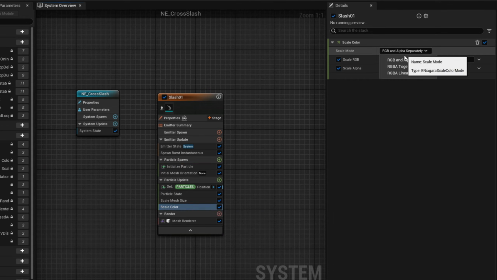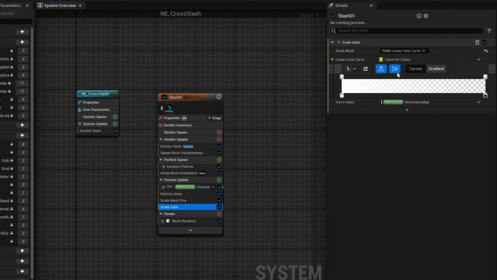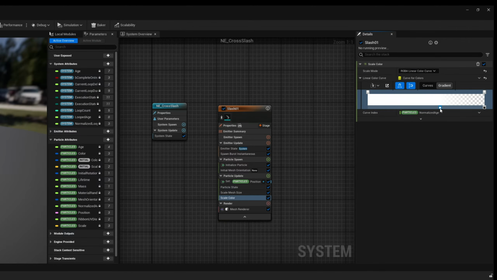In here we can say RGBA is linear color curve. It will create a gradient, and we can push the first key of the transparency more or less around here, so it fades out at the end.